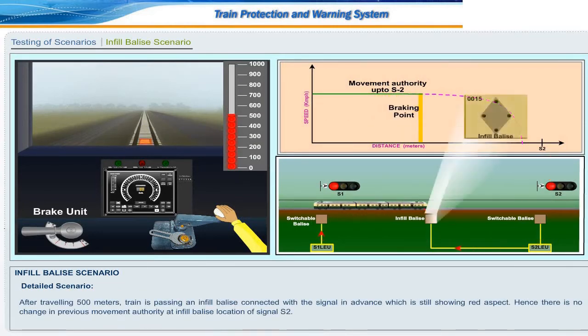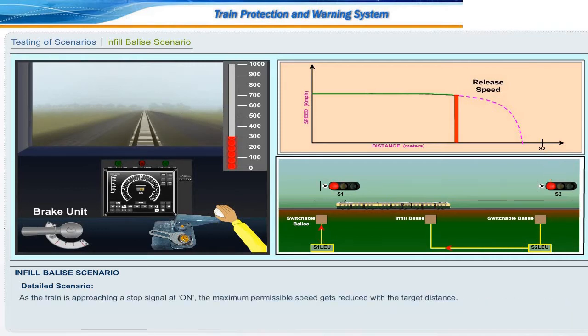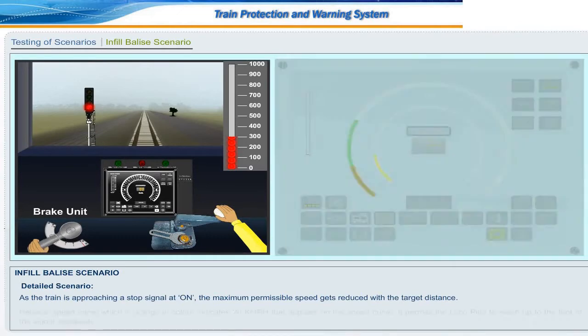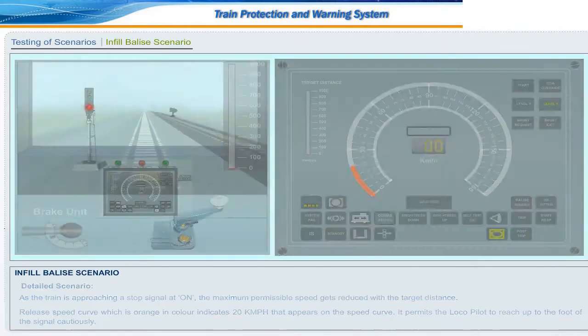After traveling 500 meters, the train is passing an infill balise connected with the signal in advance, which is still showing red aspect. Hence, there is no change in previous movement authority at the infill balise location of signal S2. As the train is approaching a stop signal at on, the maximum permissible speed gets reduced with the target distance. The release speed curve, which is orange in color, indicates 20 km per hour and appears on the speed curve. It permits the loco pilot to reach up to the foot of the signal cautiously.